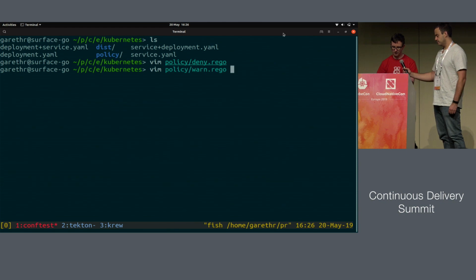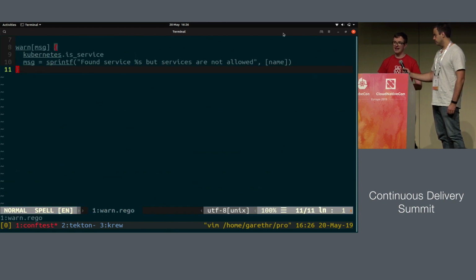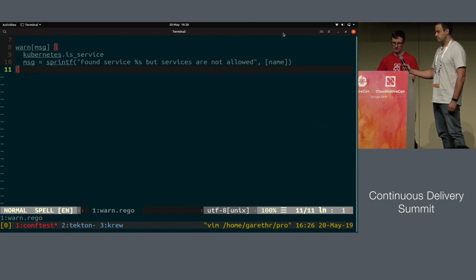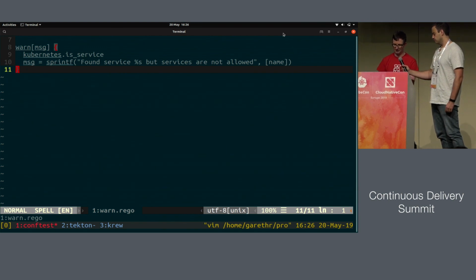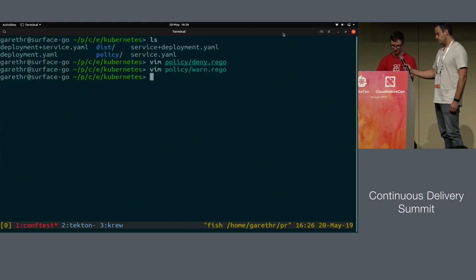But we've also got a few other things going on in there. We've got, actually, not just deny, we've got warnings. Maybe there are some things we want to say, you should know about this, but we haven't banned it quite yet. In this case, I'm warning if you're using services explicitly. Again, simple example, but you can do arbitrarily complex ones.